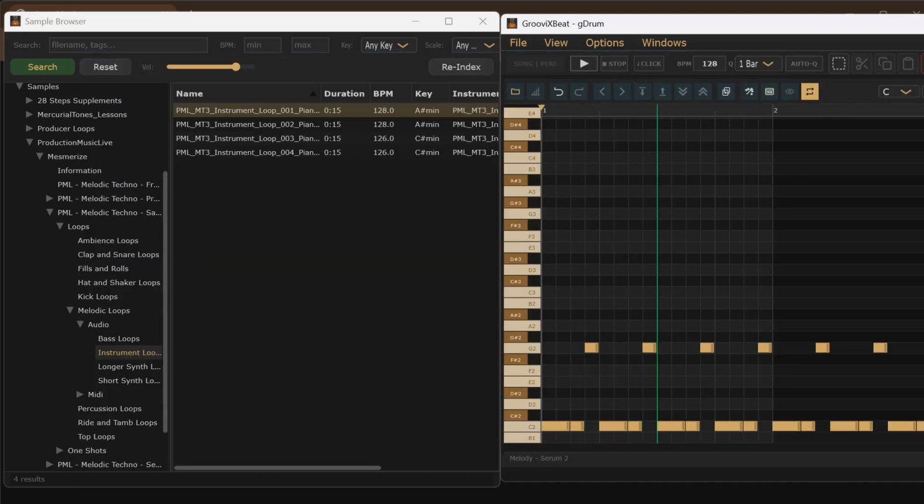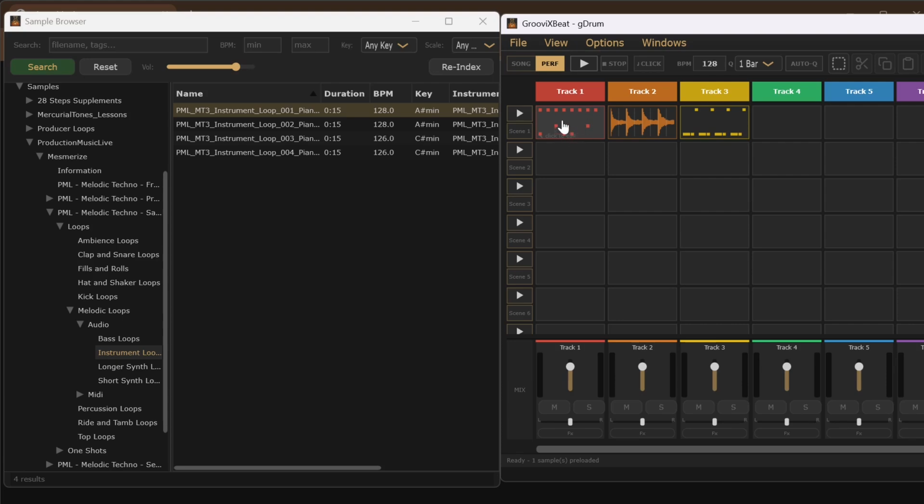Okay. Now let's close this. So now you can see we have a drum kit, we have a sample track, and we have a MIDI track. Now let's play the VST MIDI track. Let's play this.